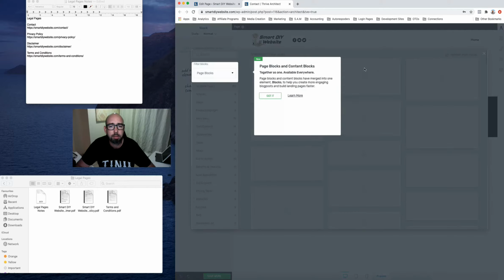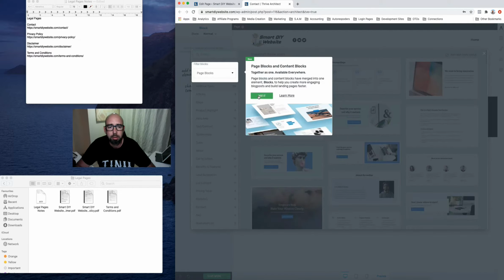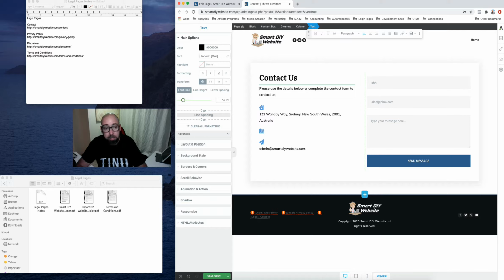I want to add a block. And go down here to contact, and I want to use this contact block here. You can use any of those other ones if you want. I like this one. You can change this text. So there's a little message, and you'll see there's already a form in here.